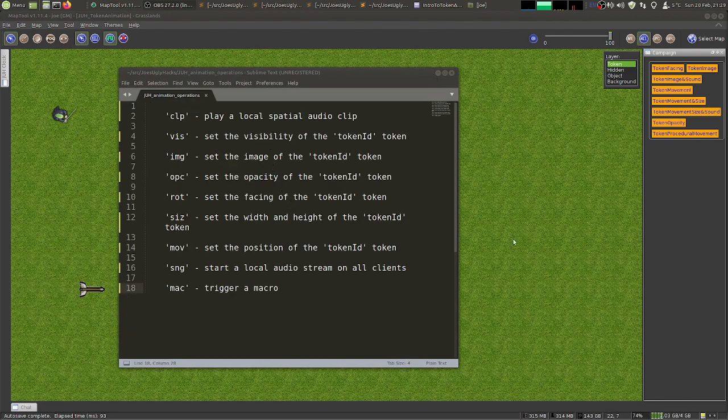This is the full list of the frame operations supported by the JUH procedural token animation system. Clip, which plays a local spatial audio clip; viz, which sets the visibility; image, which sets the current image; opacity, which sets the opacity; rotation, which sets the facing; size, which sets the width and height; move, which sets the position; song, which starts a local audio stream on all clients; and lastly, mac, which can trigger any macro you like. Complete details on each frame operation can be found in the JUH Media API reference and how-to documents. I'll also be providing more detailed examples on how to use them in the upcoming animation system tutorial videos.